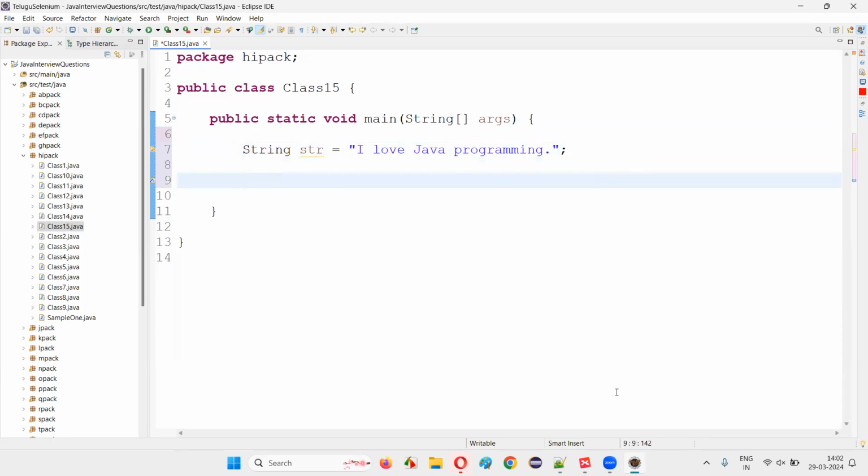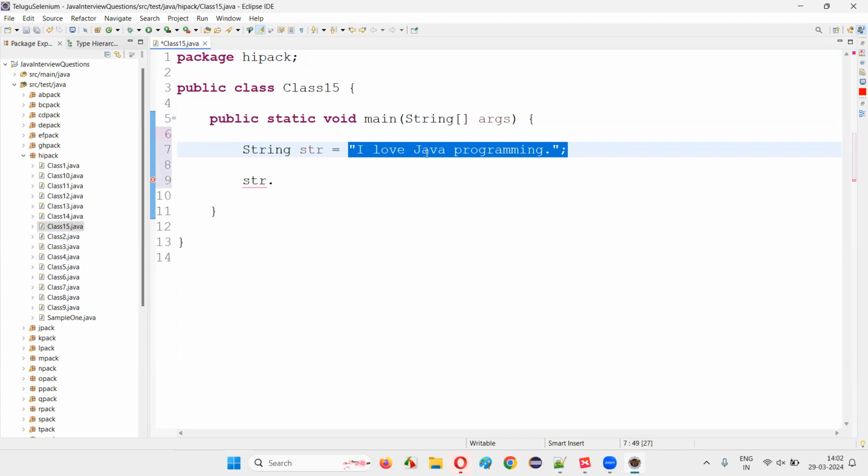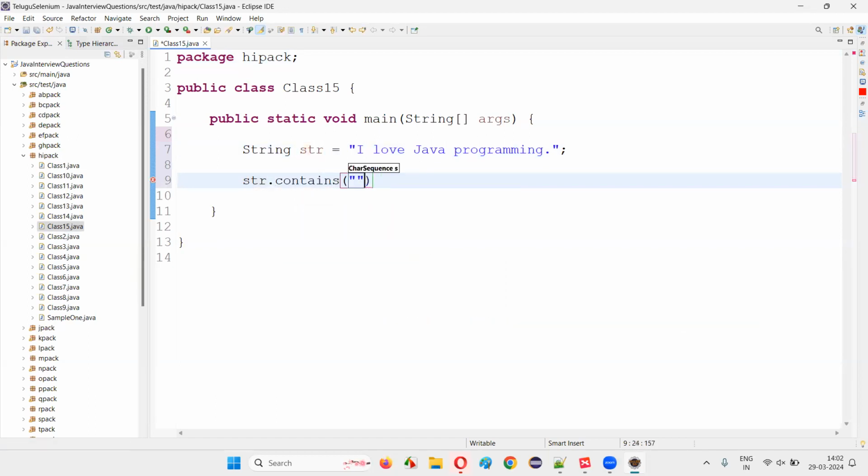Now, I'll use the predefined method of the string class, that is contains method, to check whether the given text is available in this particular string text or not. For example, I want to search for a text known as Java. I want to check whether Java text is available in this string text. As you can clearly see, Java is available here. So I'll just write str.contains. In the contains, I'll provide the double quotes and provide the text that I would like to search in the string text. Using the object reference of the string class, I'm calling this contains, and I'm passing this Java text as an argument to this contains method.